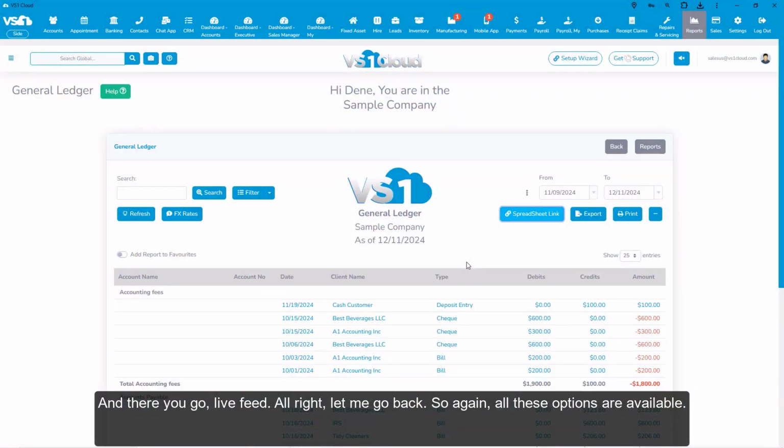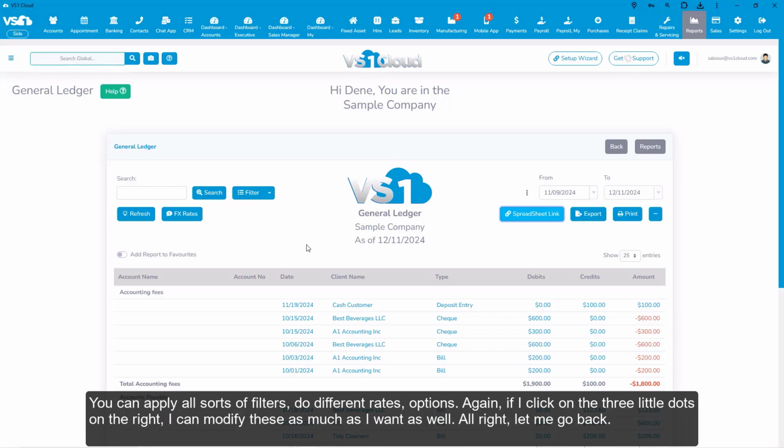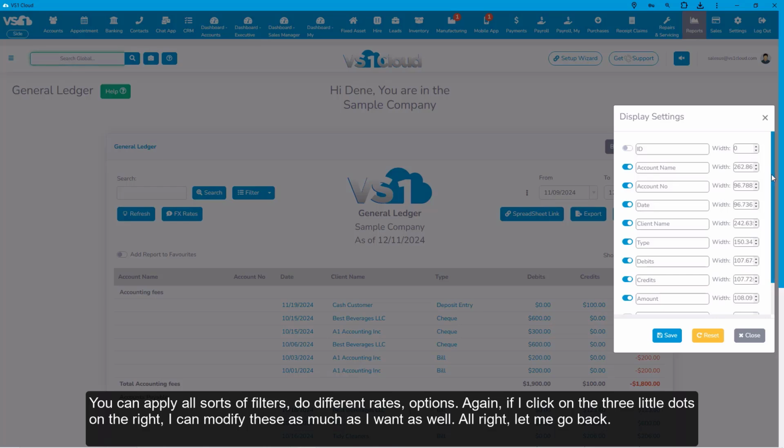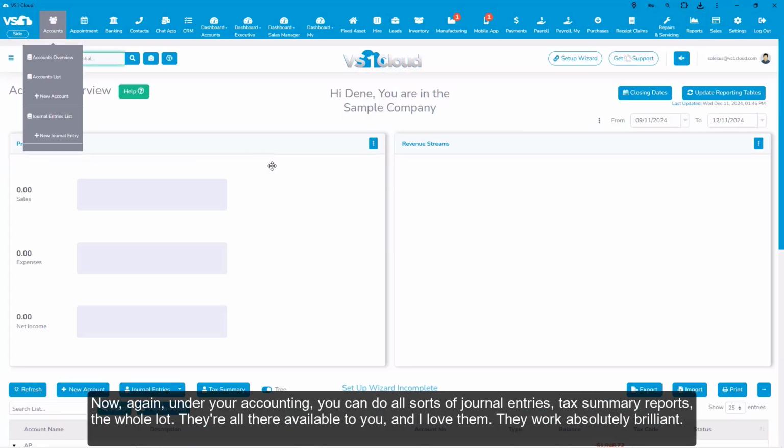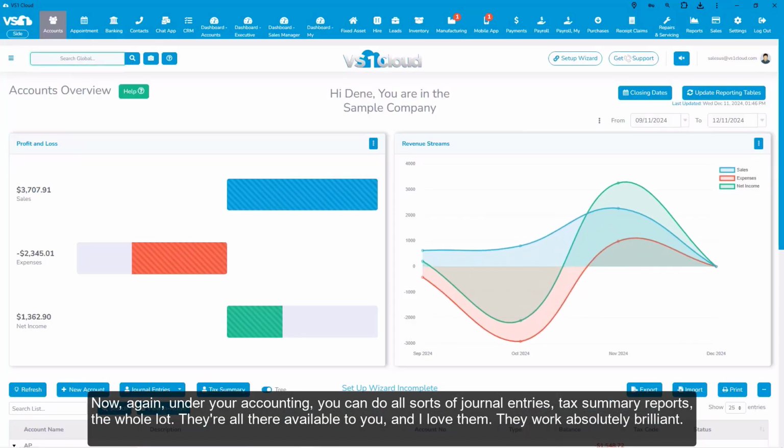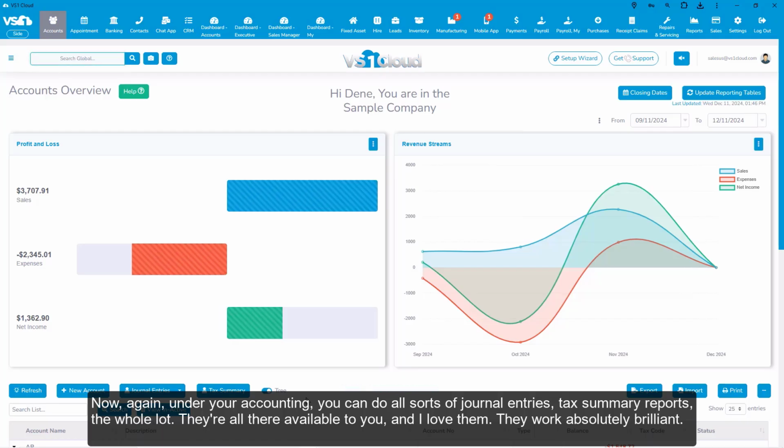So again, all these options are available. You can apply all sorts of filters, do different rates, options. Again, if I click on the three little dots on the right, I can modify these as much as I want as well. All right, let me go back. Now, again, under your accounting, you can do all sorts of journal entries, tax summary reports, the whole lot. They're all there available to you, and I love them.